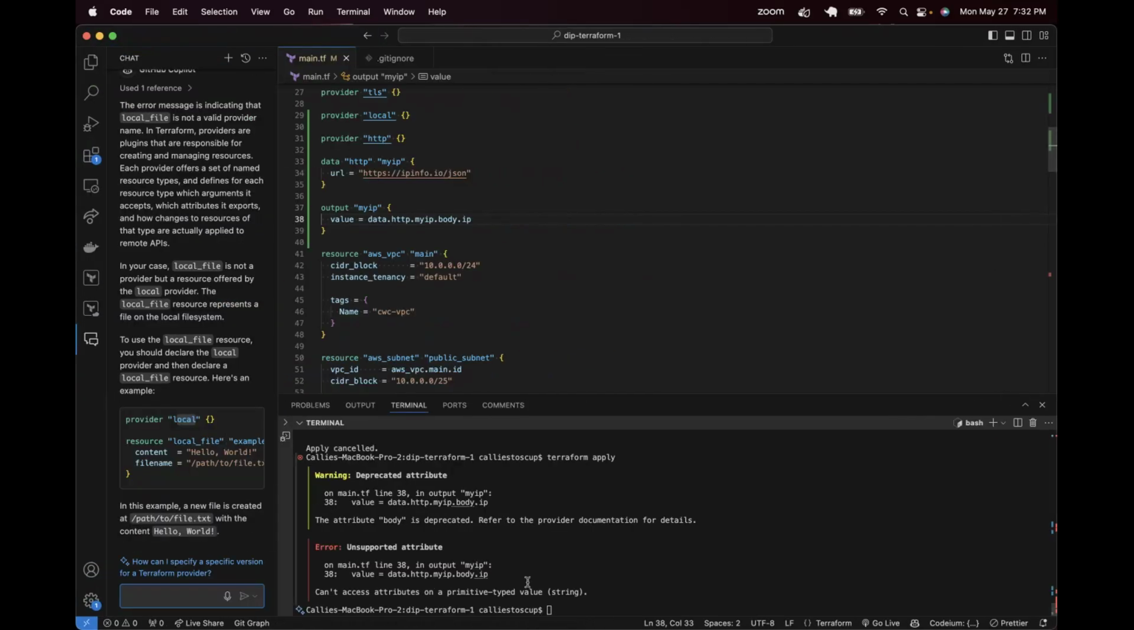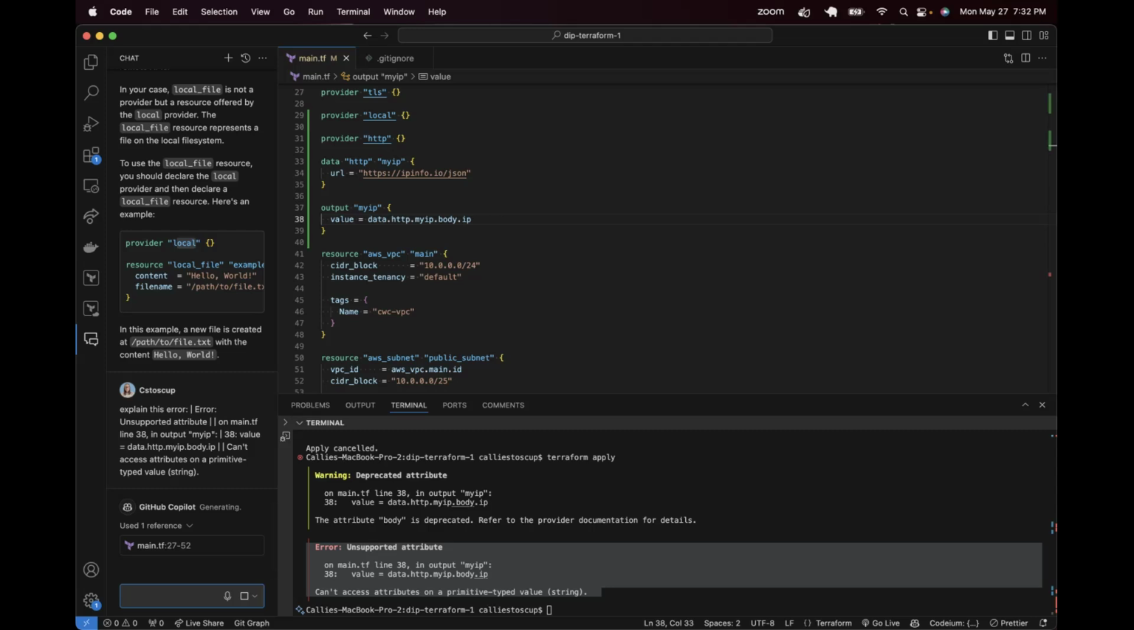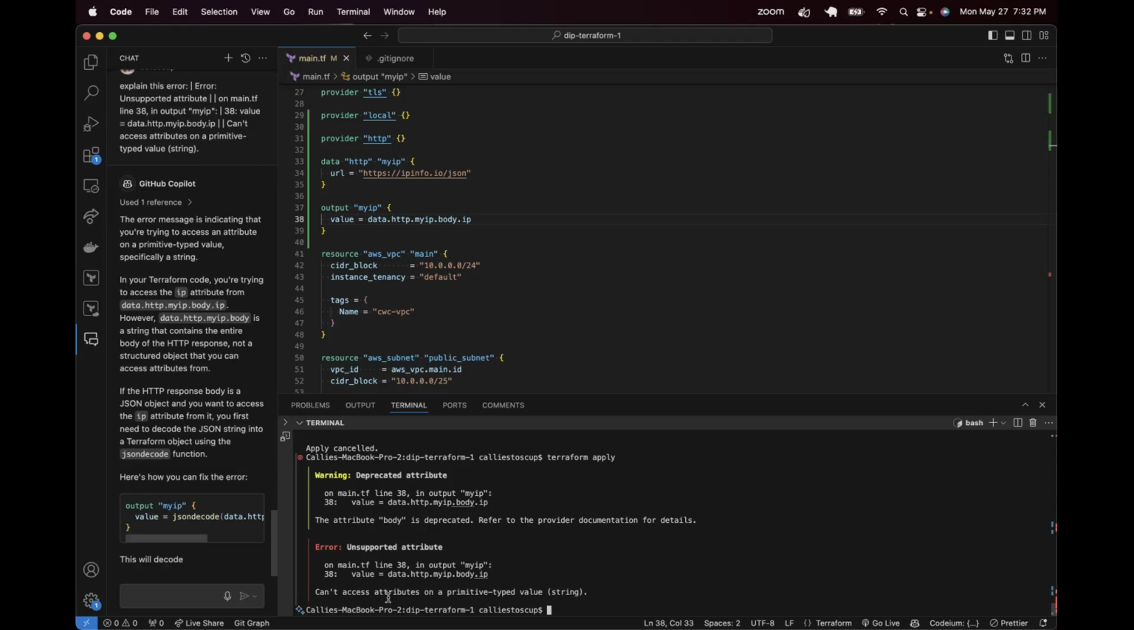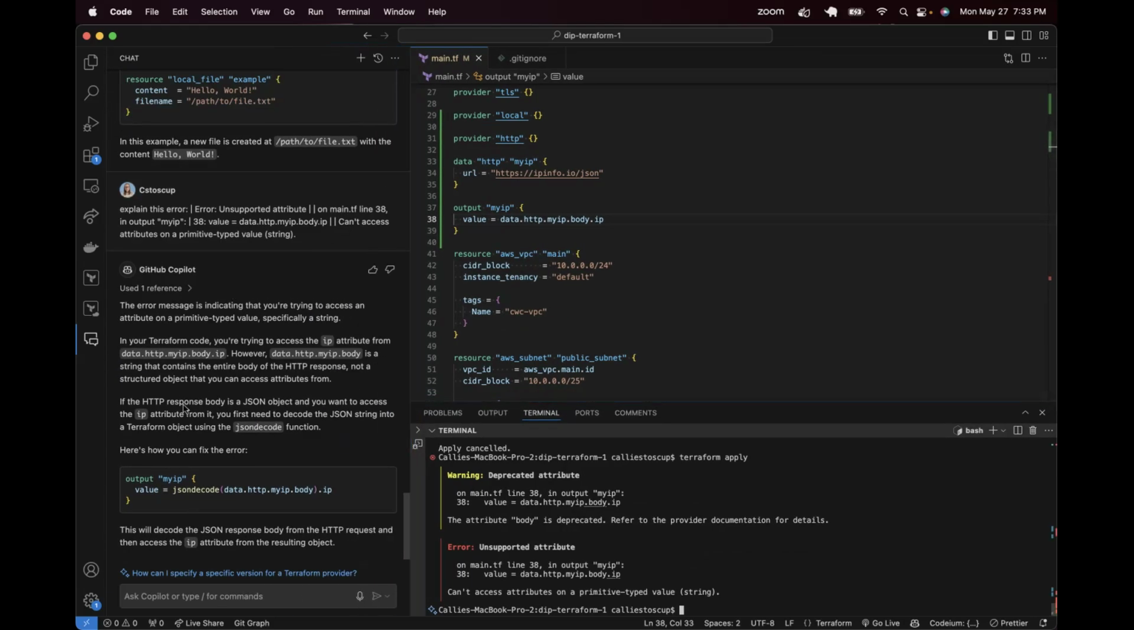All right, so I'm going to go to GitHub Copilot, and this is the good thing about GitHub Copilot: you can use it to help you figure out what you need to Google. Normally I would just Google this error, but now that I have Copilot, I can throw it through there and read about it, and then it gives me more keywords to look up if Copilot doesn't make sense. So it says I'm trying to access an attribute on a primitive type value, specifically a string. In my code, I'm trying to access the IP attribute from there.